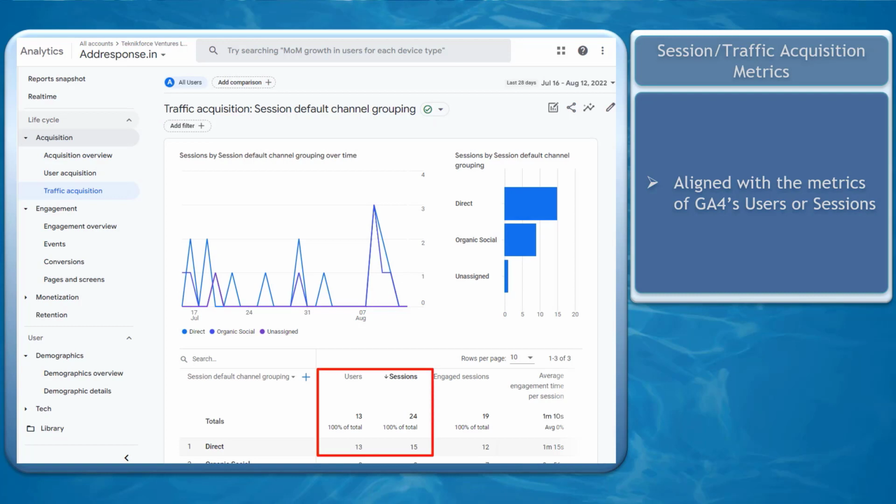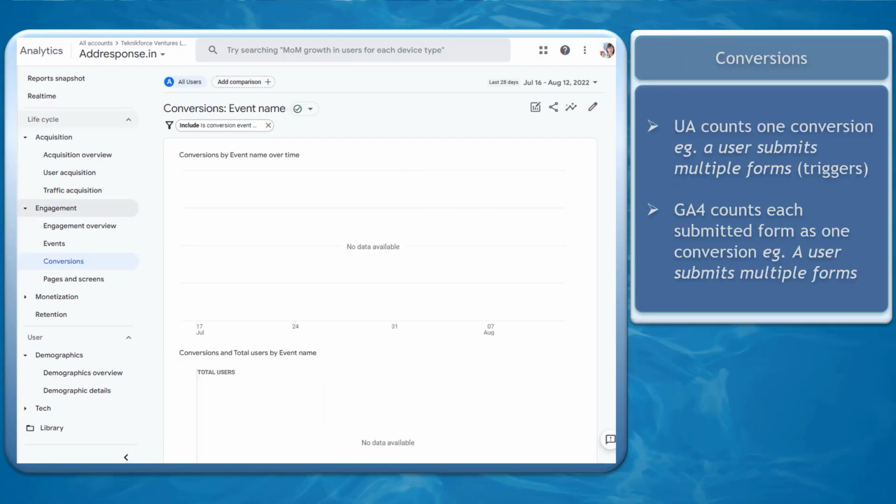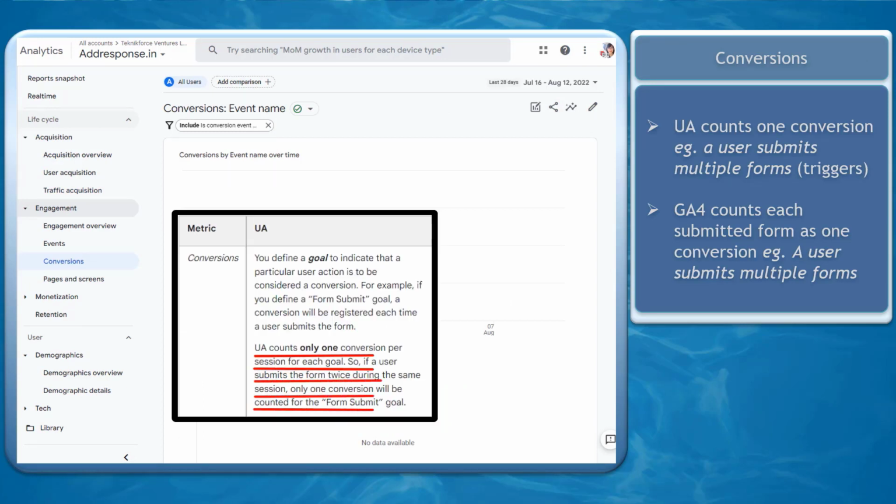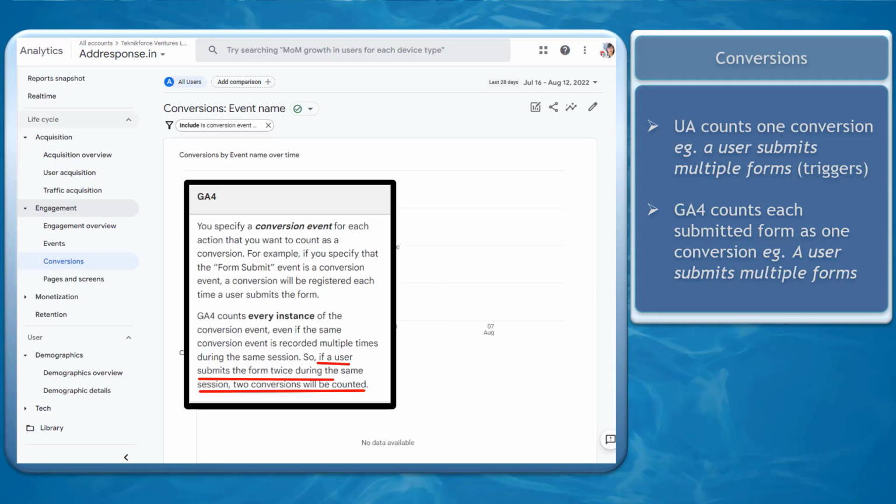Next, session or traffic-based acquisition metrics. GA4's acquisition metrics are aligned with the metrics of users or sessions. Next, conversions. When submitting forms, UA's conversion counts a single user who submits multiple forms as one conversion only, while in GA4, a single user who submits the form 2 times will count as 2 separate conversions.